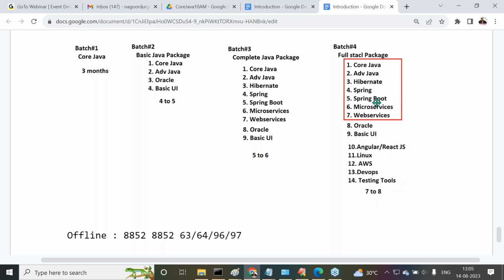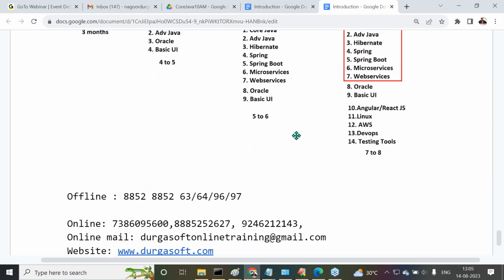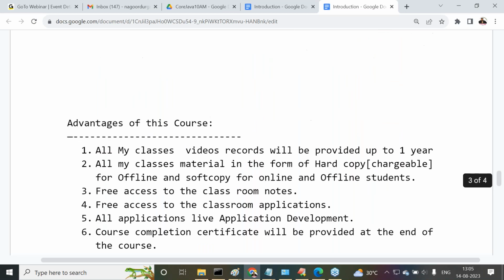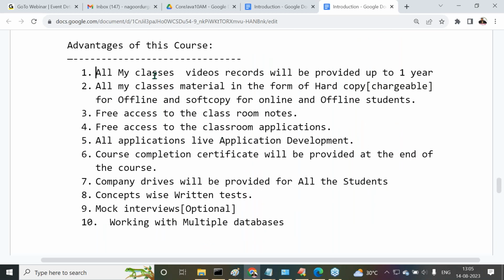Minimum 7 to 8 months we are going to take. Why? Because nearly 14 topics we have to discuss. It's not so simple to complete all these concepts. So 7 to 8 months we are going to take, with every topic discussed in depth. Understand it clearly. I already gave some advantages of these courses, no? If you take the advantage of these courses, all of you observe carefully: every class recording will be provided for you. Up to 1 year is the official boundary, but you are able to get more than that.